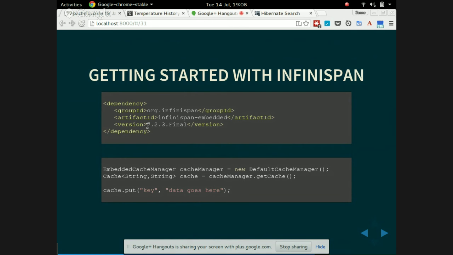So just a quick start for Infinispan. In this case, I'm using Infinispan embedded. To really use Infinispan, you would need several dependencies. This is like a catch-all. It puts together all dependencies for all the features for embedded mode. 7.2.3 Final is the last stable version, and this is essentially how you start a new cache manager. You create a new cache manager, you get the cache from there, and then you use it. It implements ConcurrentHashMap, so you really don't need a new textbook on how to use that.